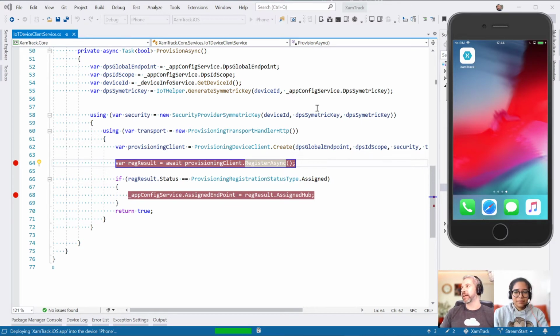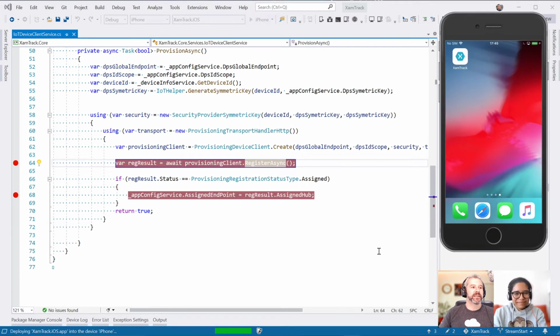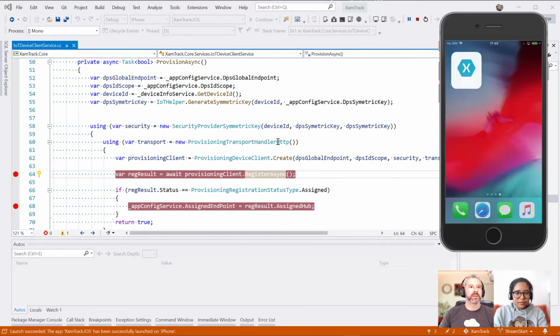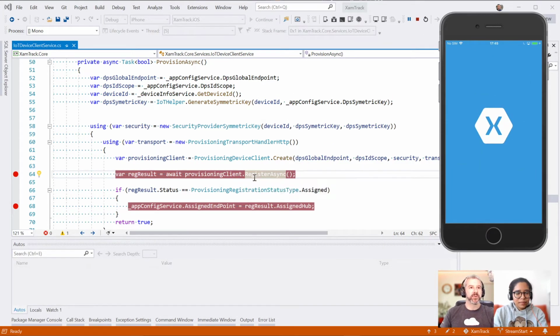So I've got this fallback. Now the idea was going to start on preview, but yeah, it's all good. So there we go. I'm just rerunning, and now we have a breakpoint on register async.